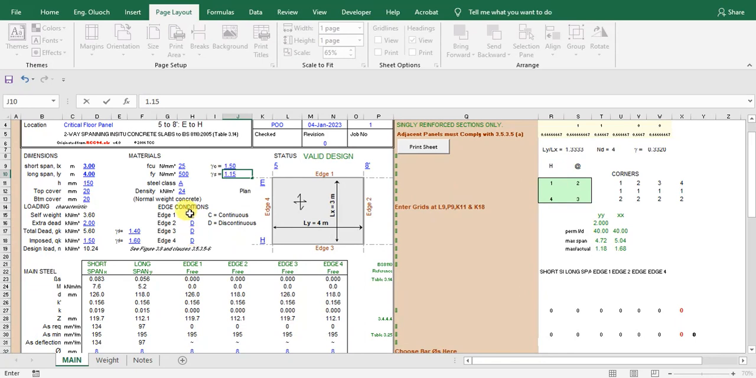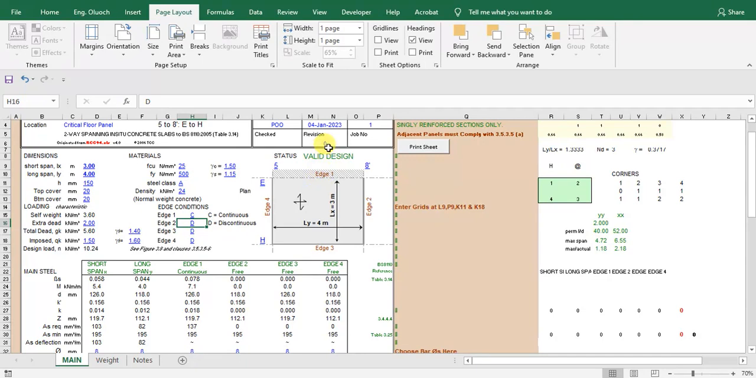if you say it is continuous, for example, we say that edge one is here. If you say that edge 1 is continuous, then you can see what is happening. That means this slab is continuing in this direction, which means we will have hogging moments at this point. Whether it is simply supported, continuous or discontinuous, you can specify that here for different cases.